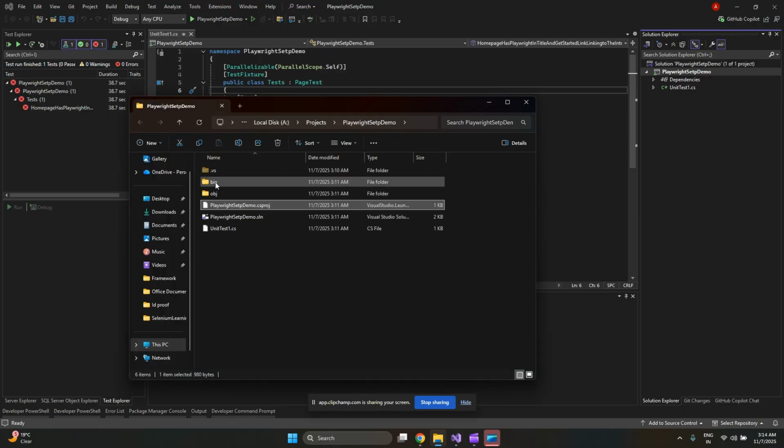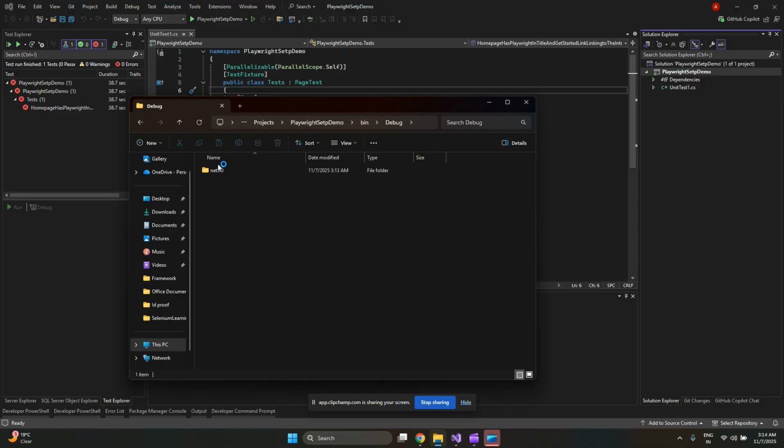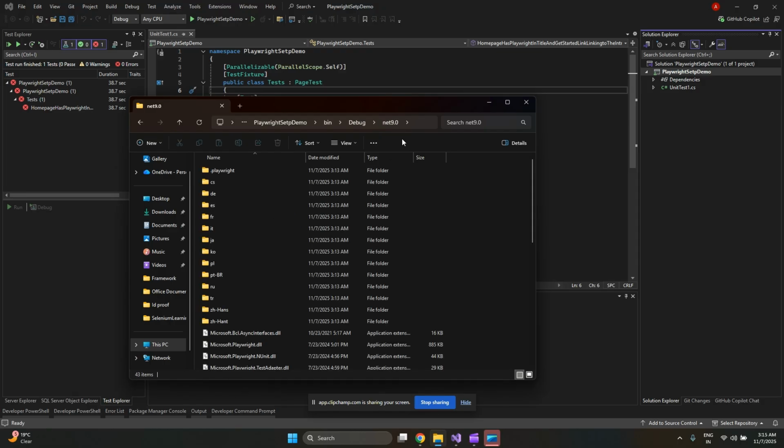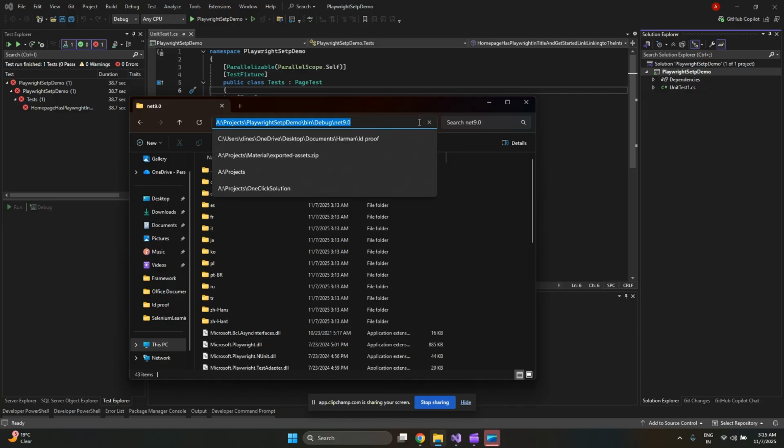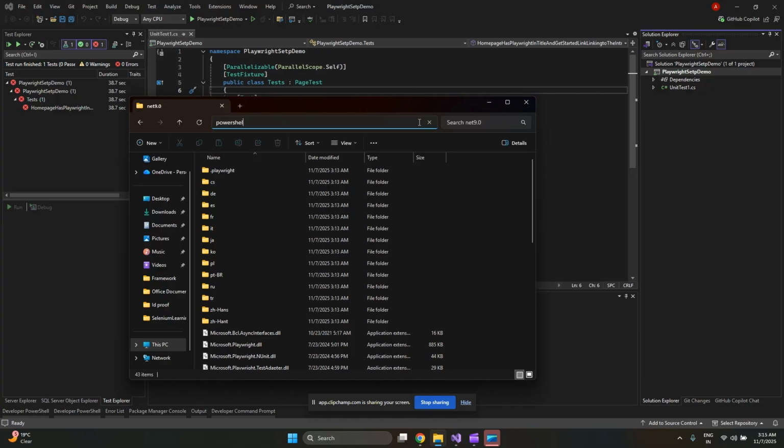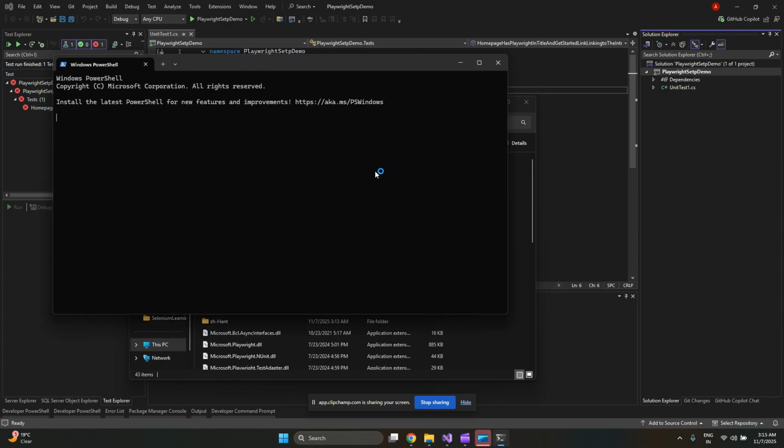Okay, and here go to bin, Debug, .NET 9. This is .NET 9 because we chose the 9 version. If you select 10 or 8, you will see those appropriately. Now here write PowerShell. What it will do is open this PowerShell window for you in that particular folder path. Okay, you have to right click. I have copied from there. pwsh. Enter.